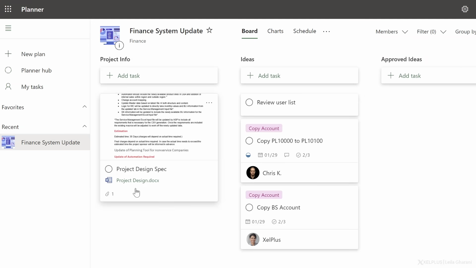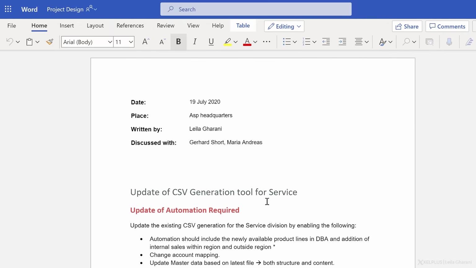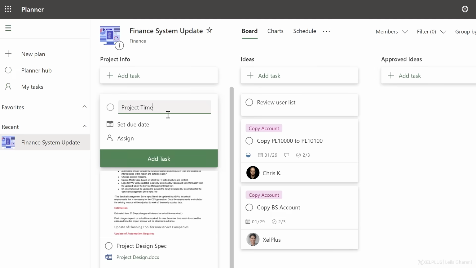I'll show it on the card. Now check this out. When I click on it, it opens up the document on SharePoint directly. Any changes I make will be reflected in SharePoint. Let's close this tab and go back.